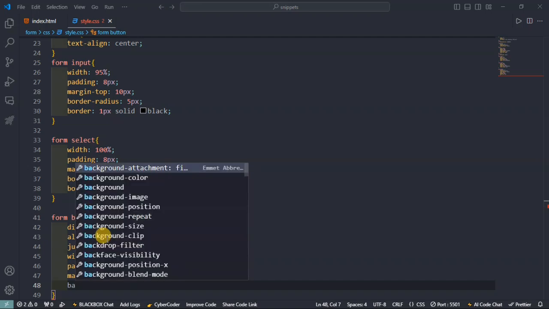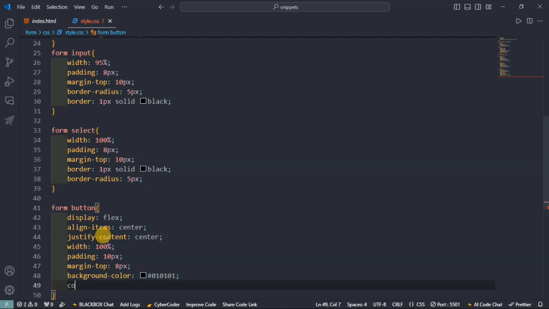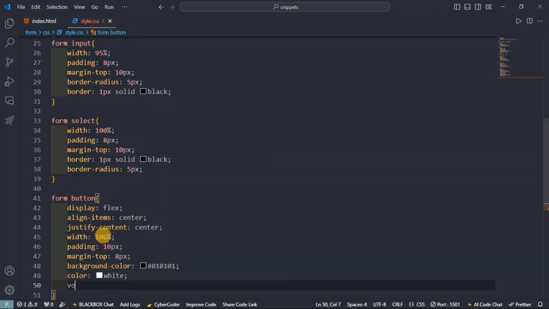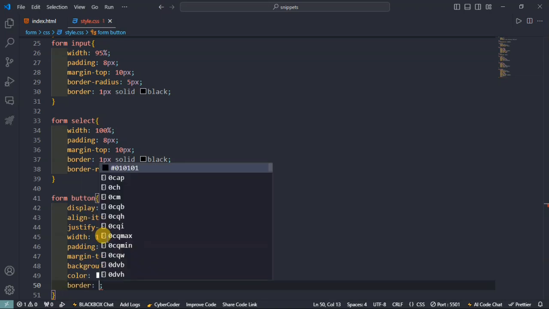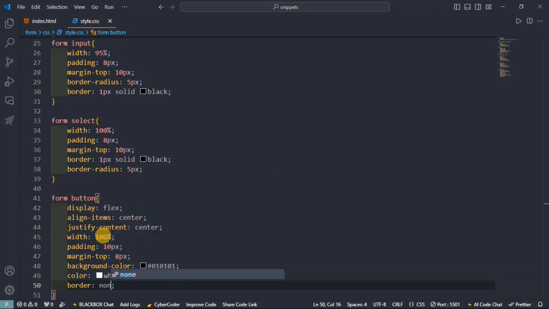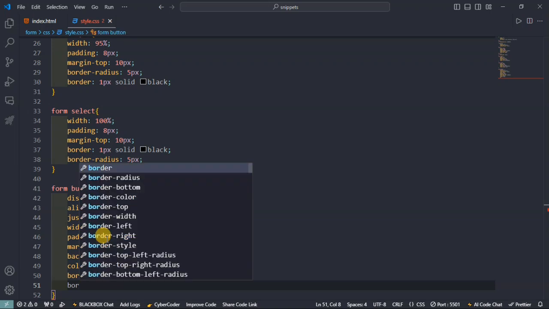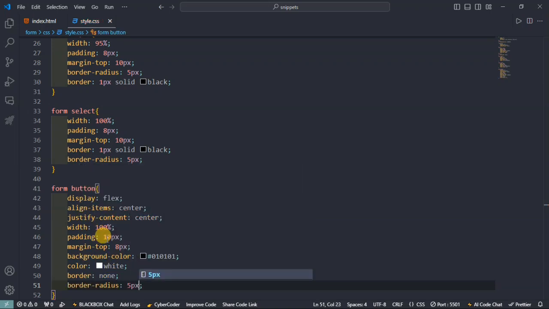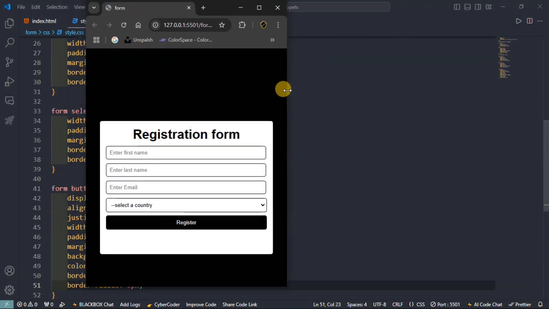Background color black and color to white. Let me also remove the border because button used to come with a default border, but I'm going to remove it for this one. So for this button, border should be none, and the border radius of, let me say 5 pixels too. So that's that. So I think we are good. Let's check. You can see it's also responsive on mobile already.